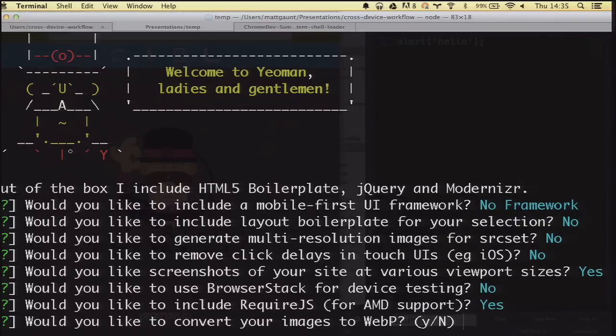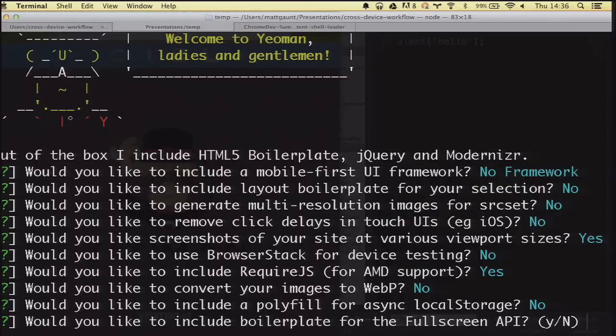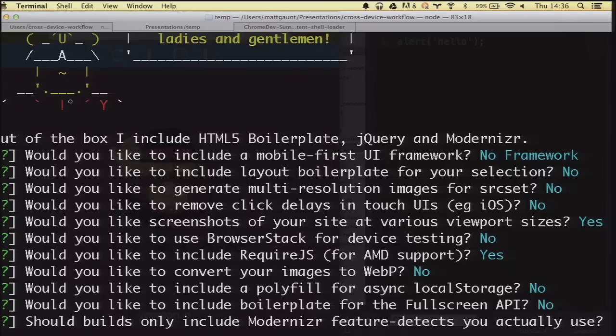Require JS support, converting images to WebP, a polyfill for async local storage, also some boilerplate for full screen API. It's kind of interesting seeing what people are trying to do around this because you need user interaction. If you can get the user to scroll, and then as soon as they start scrolling off the URL bar, kick in full screen API. This just simplifies it for you.